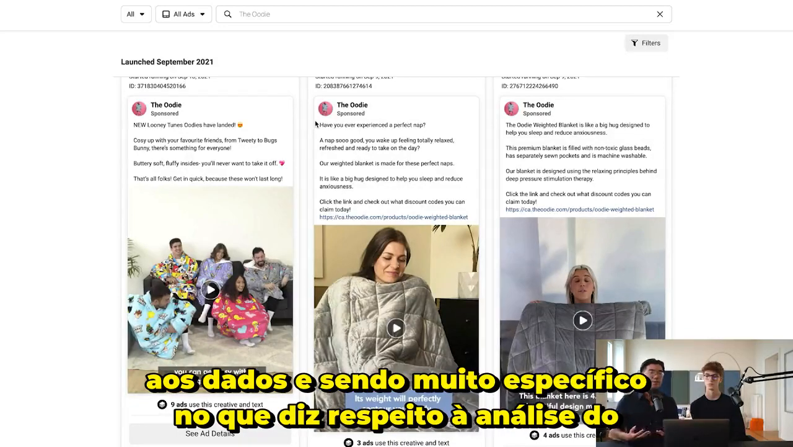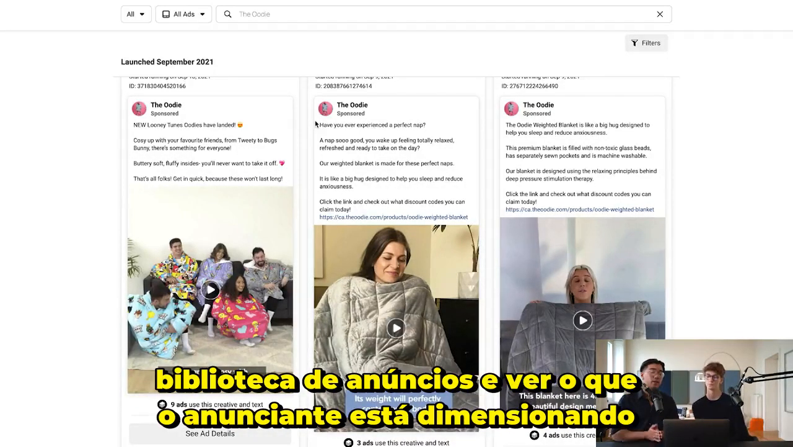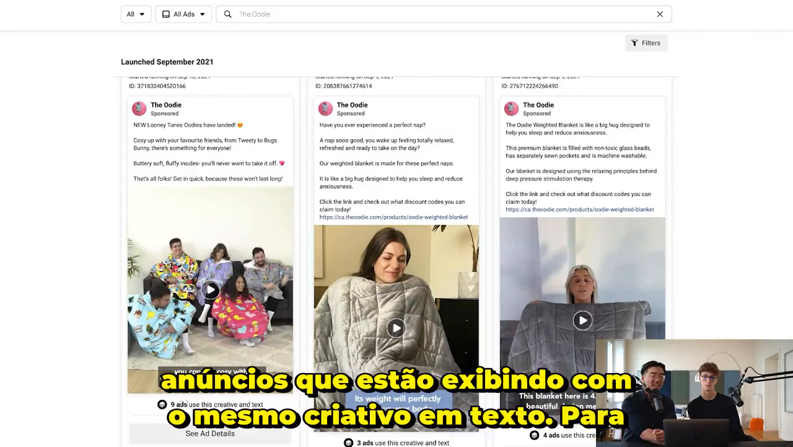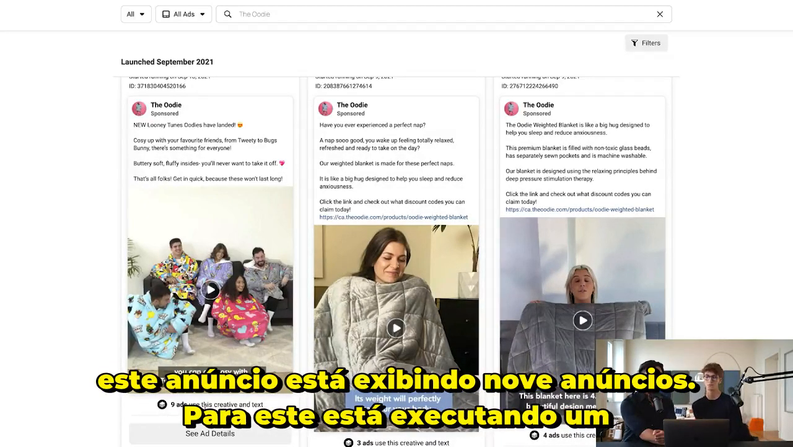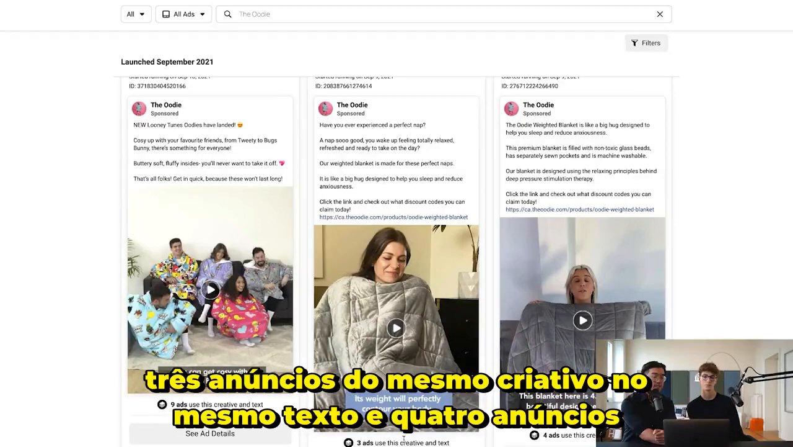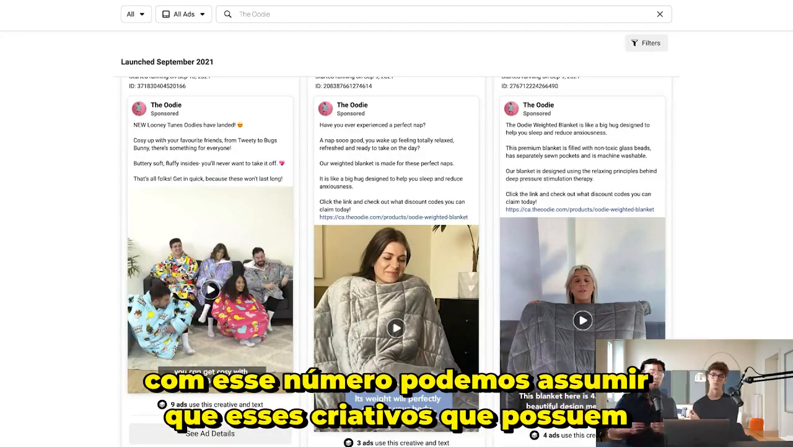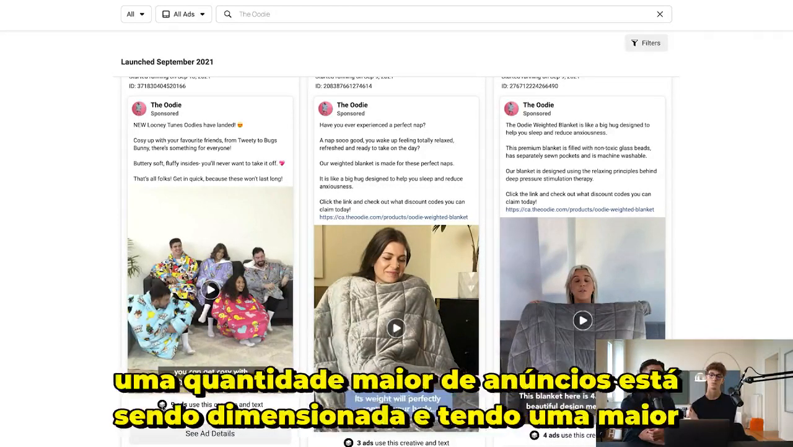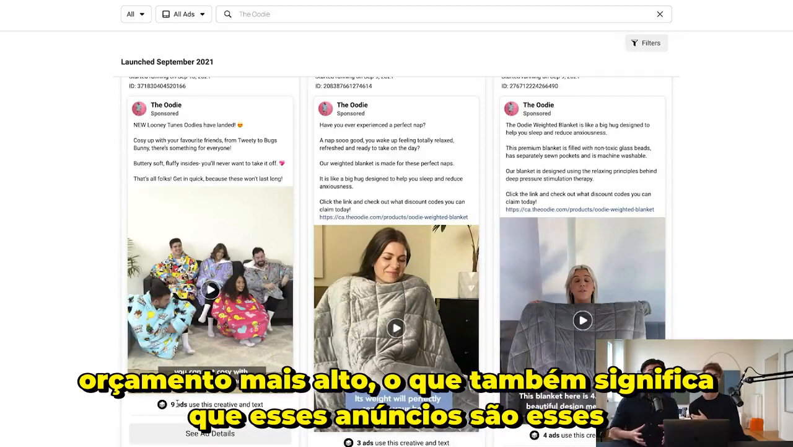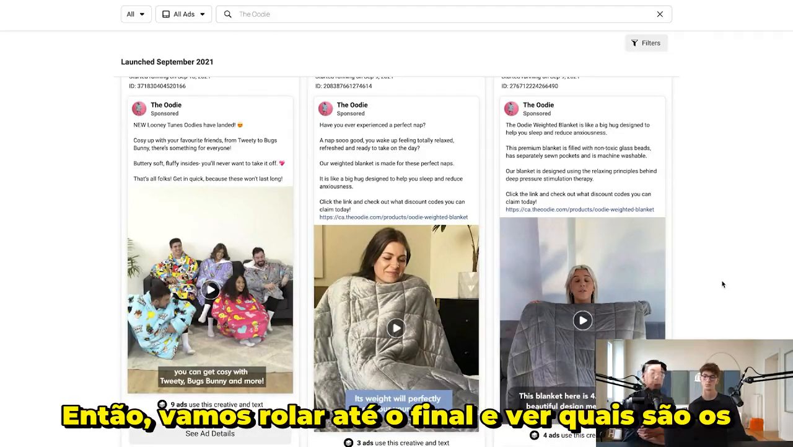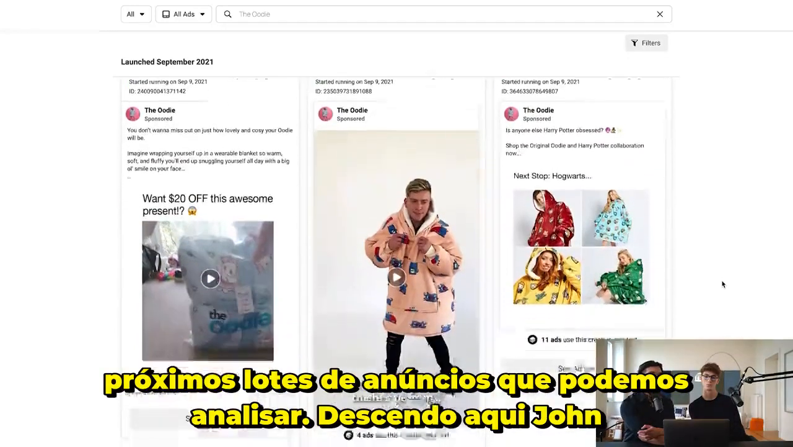When it comes to data and being very specific about looking at the ads library and what the advertiser is scaling and allocating a greater budget to, we can actually go towards the bottom. The bottom of the ad is going to state the number of ads that they're running with the same creative and text. For this ad, it's running 9 ads. For this one, it's running 3 ads of the same creative and the same text, and 4 ads of the same creative and the same text. With this number, we can assume that the creatives that have a greater amount of ads are being scaled and given a higher budget, which also means that these creatives and ad copy are performing really, really well. So let's scroll towards the bottom and see what are the next batches of ads that we can analyze.